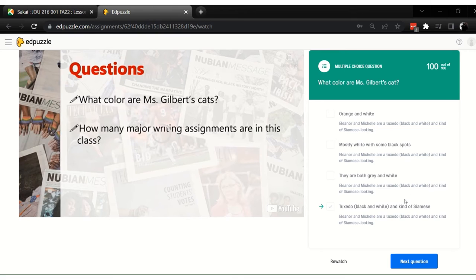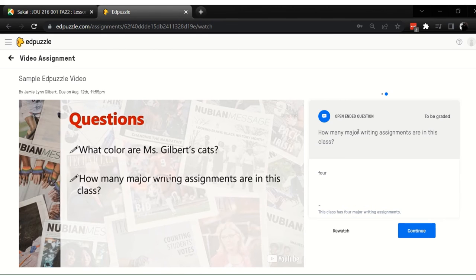Now, it's not imperative that you get the questions right. They're just meant to reinforce key concepts. But please try to get the questions right. I'll know if you're not. Then you'll go to the next question. How many major writing assignments? Four. This class has four major writing assignments.